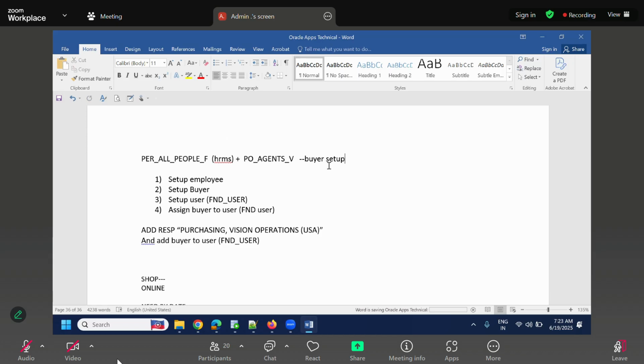Once the buyer setup is done here, the information will be stored in the PER_AGENTS_V. For you developers, you won't see any record in this table because you are not a buyer. You are the only developer. Only for procurement employees, they have one more extra record in the PO_AGENTS_V. That means they are a buyer.